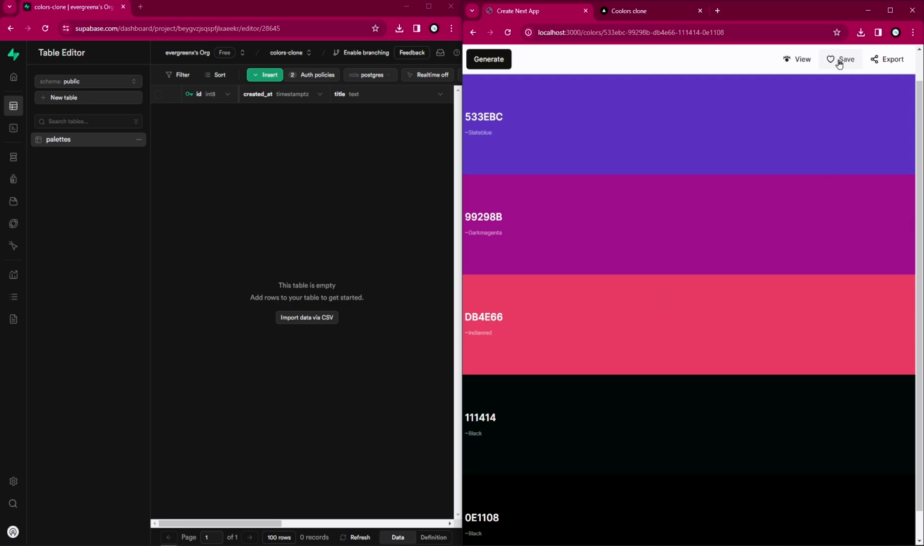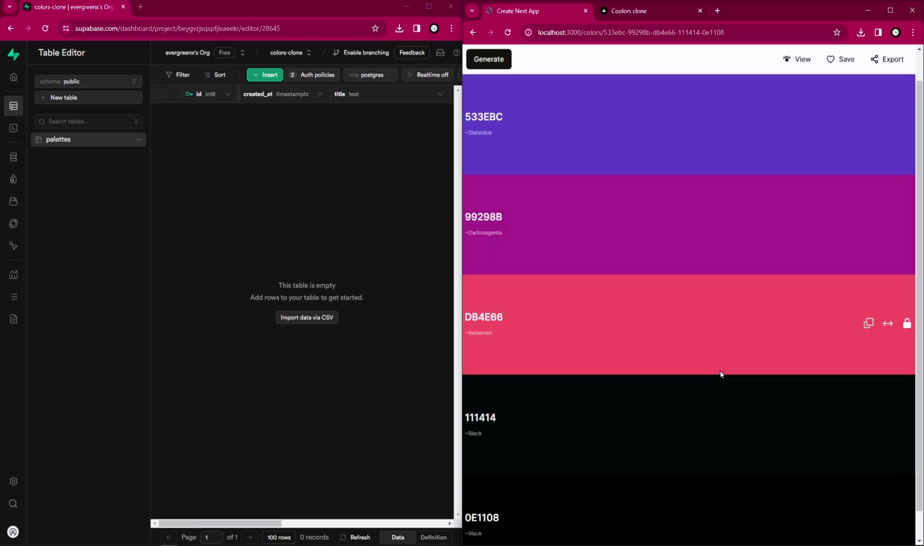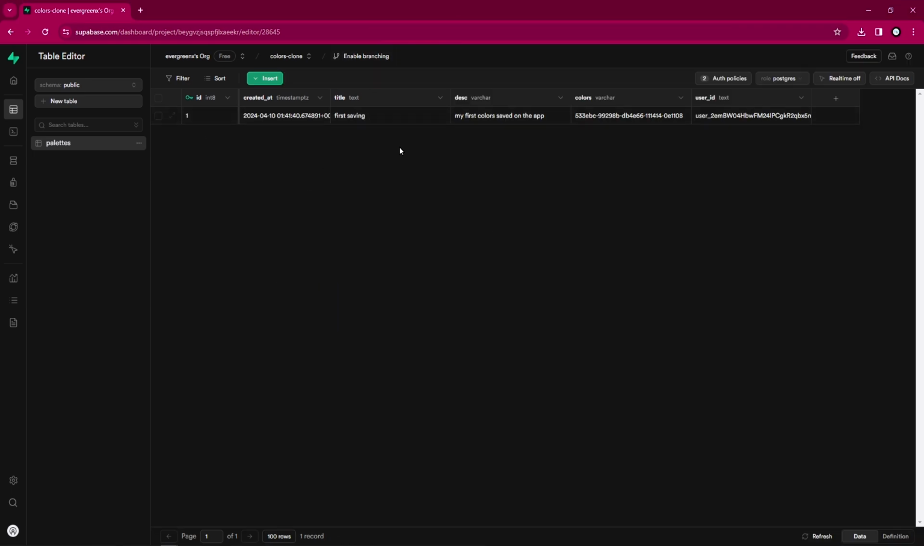Okay, so say save. We're going to call this first saving. The description is just going to be my first colors saved under. If all things work properly, you'll be able to save. So if you click on save, we have saving and our dialog is being closed. Now let's see if Supabase actually received our data. Yeah, cool. And Supabase received our data.